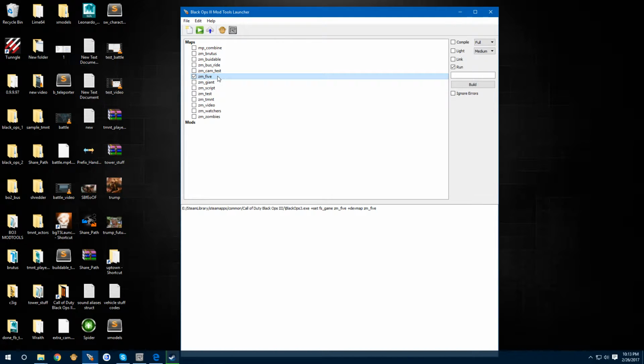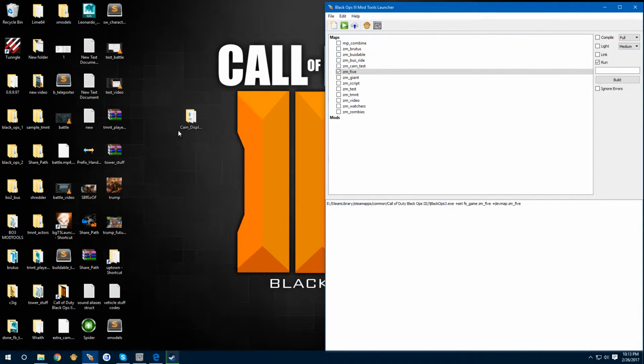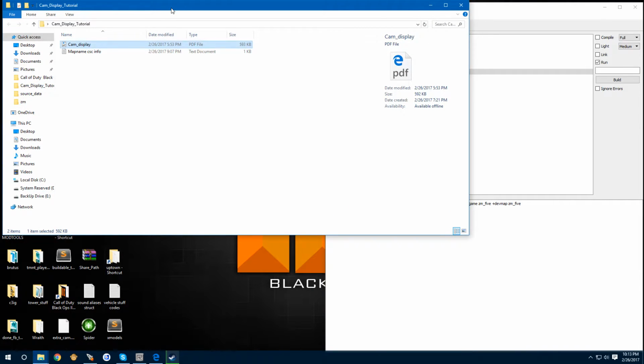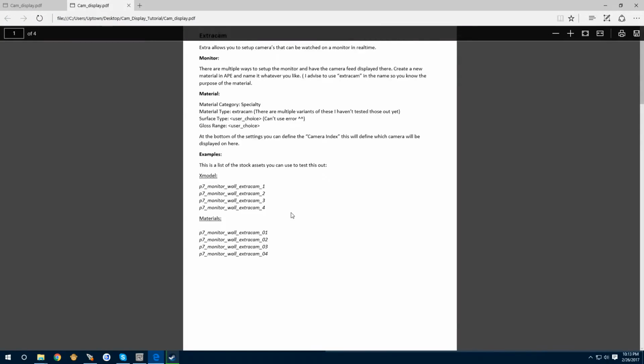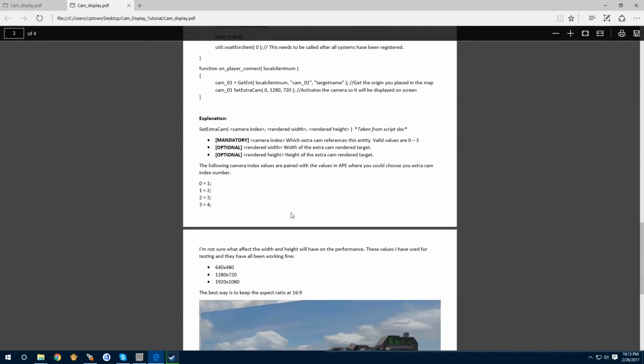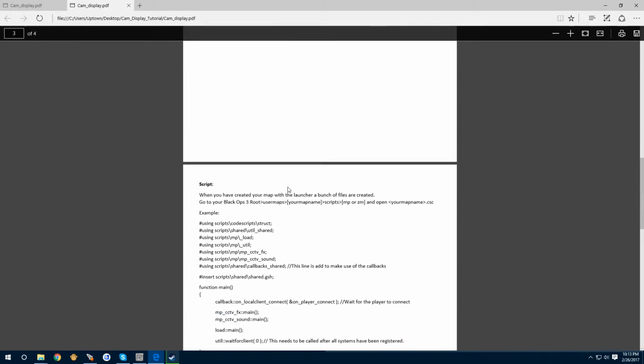Now what we're going to do is, in the video description, I'm going to have a link to a download, and it's going to give you this folder right over here. Now it's going to have a folder with a PDF that's going to have the information on how to do this. But since you're watching the tutorial, I'll just break it down for you in the simplest way possible.